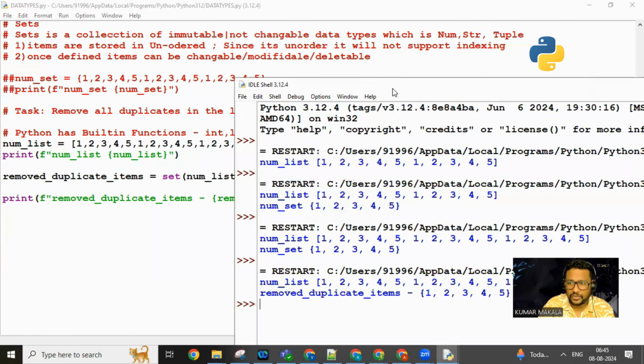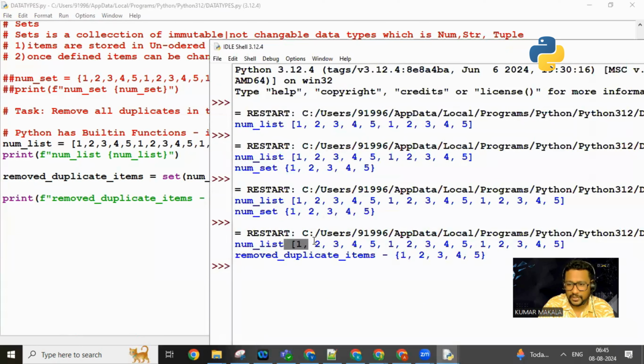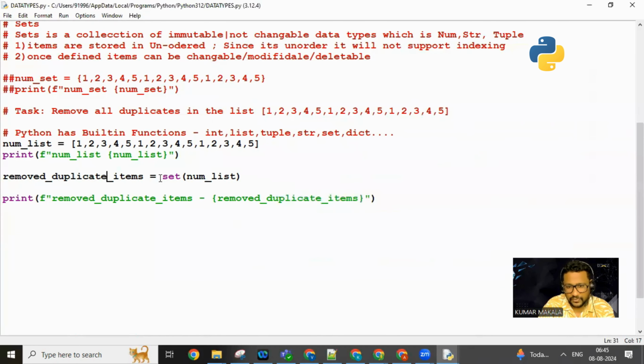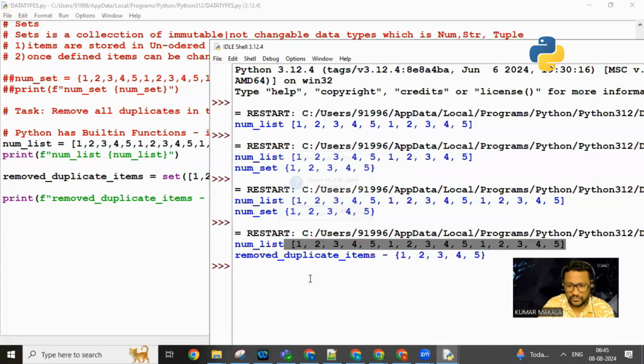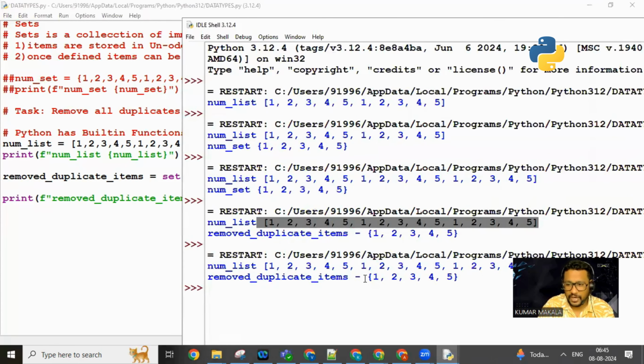If I execute this program, did you see it? Previously, the list had all the data, all the duplicates here. And with a small piece of logic, I have used the set function and passed this list. Since you're passing this num list, you are indirectly passing its values. When you execute this again, it is exactly the same. You got it? It removed all the duplicates and you got this.